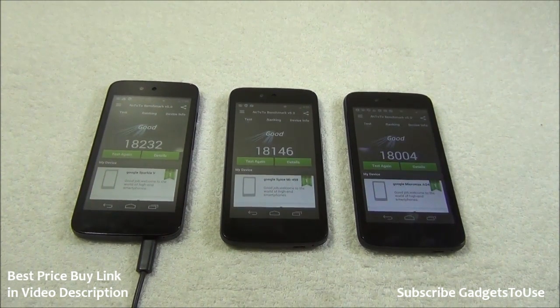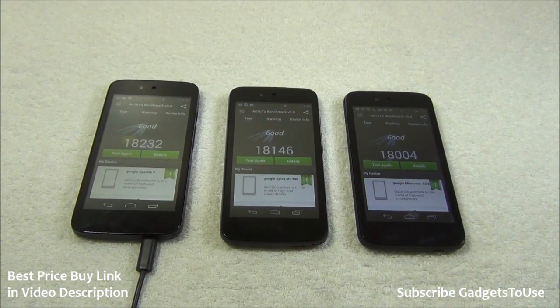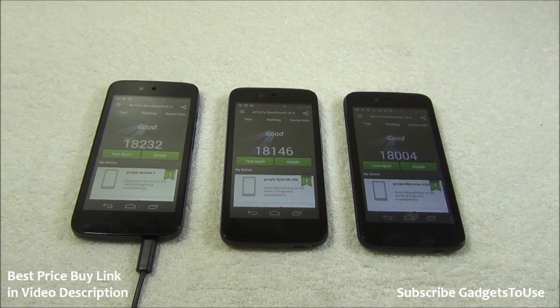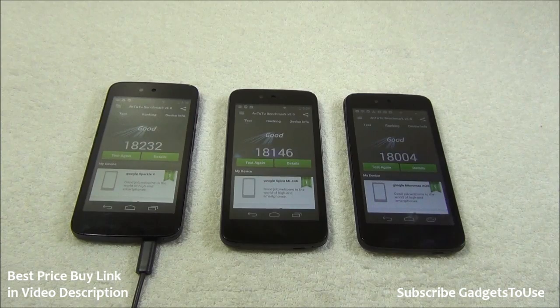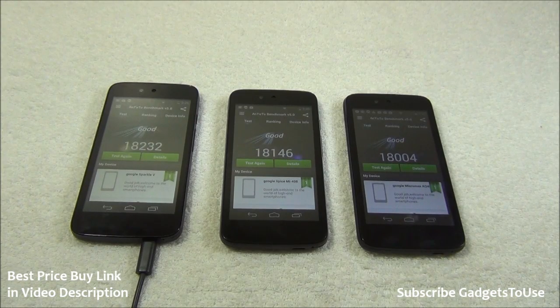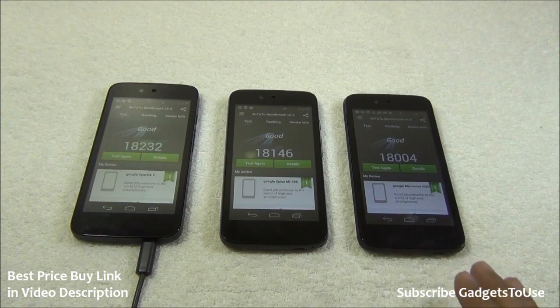Now let's take a look over the benchmark score which we have got for these three phones. Again, the benchmark figures are almost the same. There is a slight difference depending on what kind of conditions we ran this application on these three different devices, because they were running different applications in the background at times. So that is how the score is different, but you can assume that all these devices have the same hardware, and will give you almost the same performance.